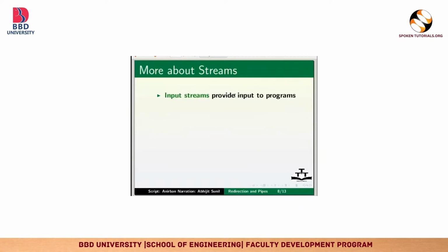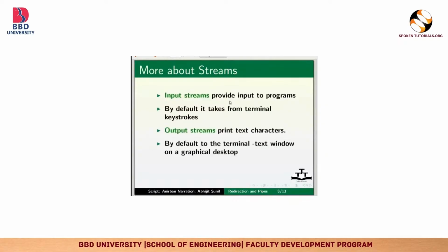Input streams provide input to programs. By default, it takes from terminal keystrokes. Output streams print text characters by default to the terminal. The terminal originally was an ASCII typewriter or display terminal, but is now more often a text window on a graphical desktop. We have seen that the three streams are connected to some files by default, but in Linux we can change this default behavior. We can connect these three streams to other files. This process is called redirection. Now let us see how redirection is done in the three streams.